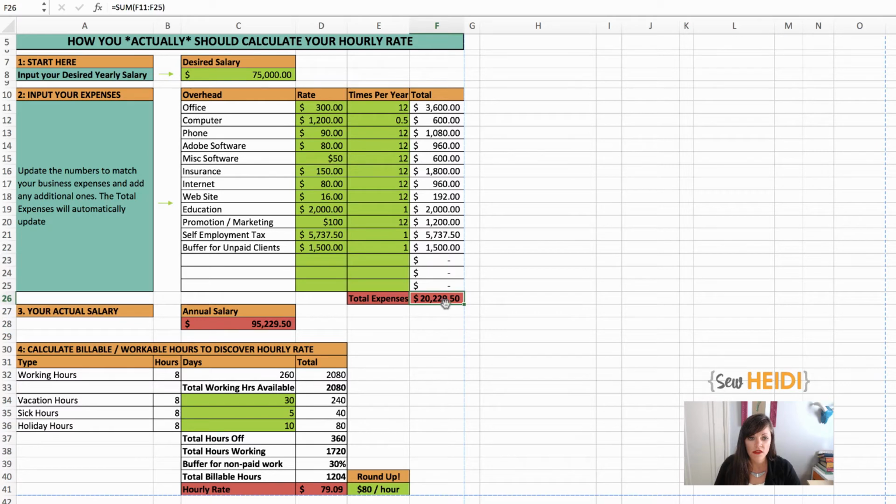Now, what happens is this calculates our total expenses, and we need to figure out this plus our desired salary. So that's where your actual salary comes in. So if you want to make $75,000 a year, you're going to have about $20,000 in expenses. So your actual salary needs to be about $95,000.